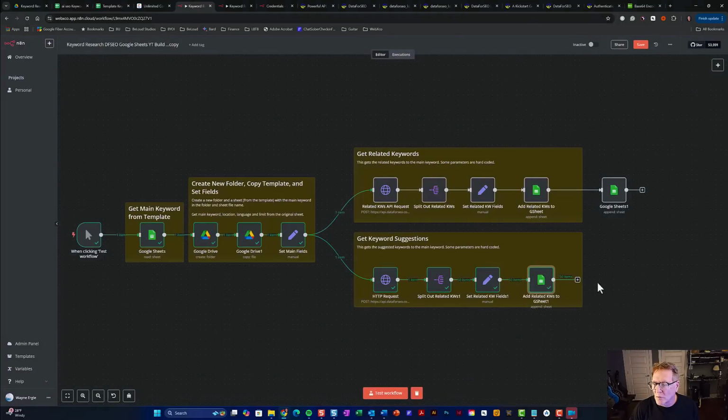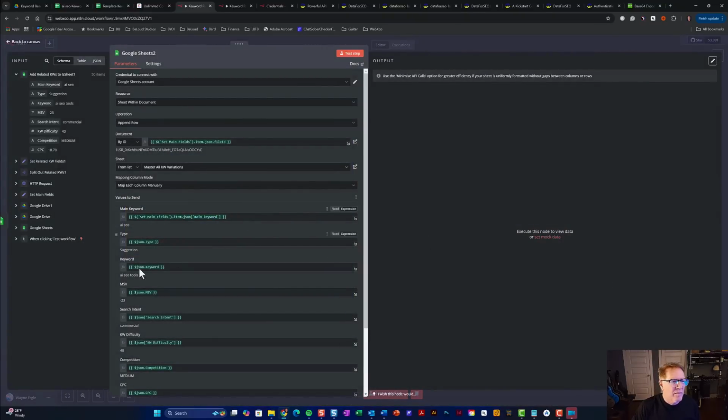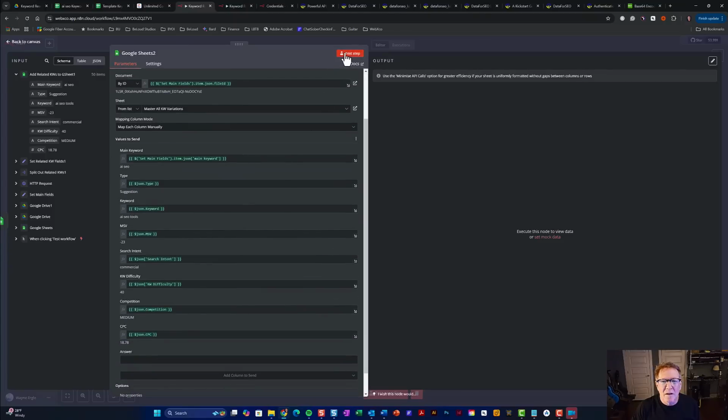And then there's one more node. I'm going to save while I can. One more node, which is the Google Sheets node, to add these keywords into the master sheet within the sheet. Which this should be set already. It says master all keyword variations, match each column manually, and then yeah, that should all do it. I'm going to run that.